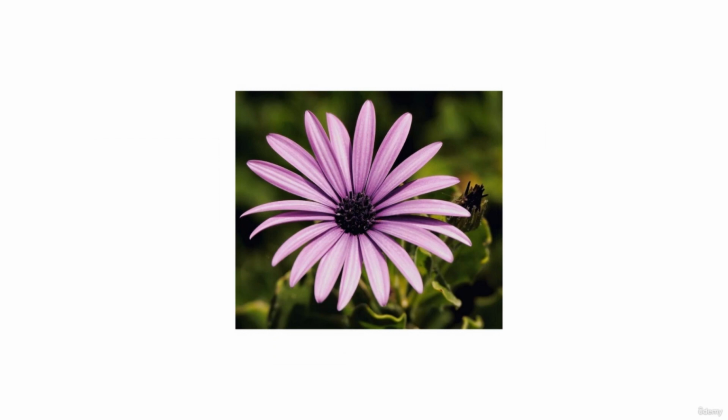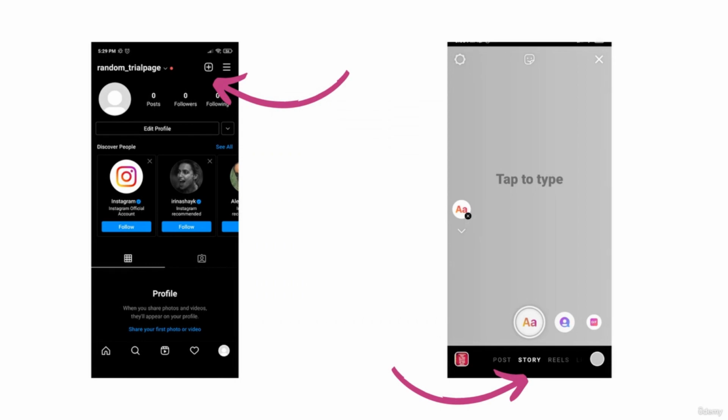Let's take a look at the flower that you see on the screen. Now I want to put this on my story. As you can see, click on the plus icon at the top and then select the story option at the bottom and choose the image of the flower that you want to put as your story from your gallery. Now at the top we have the stickers button. Click on that to see all the story stickers.